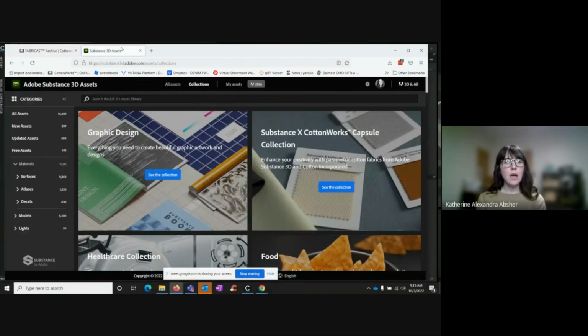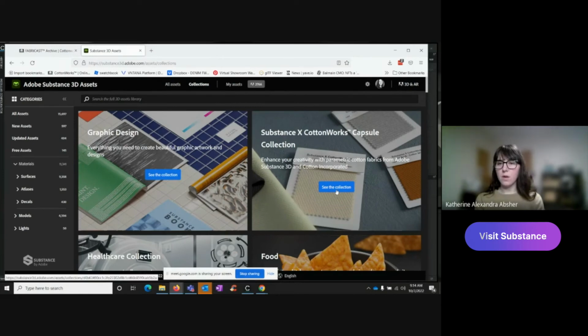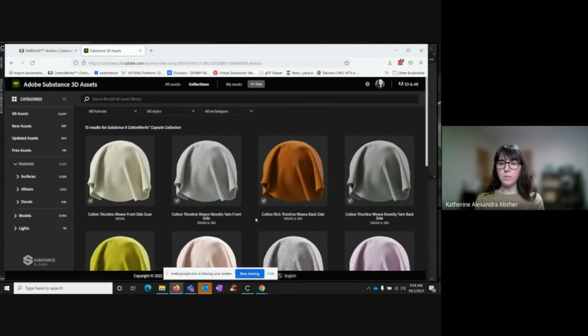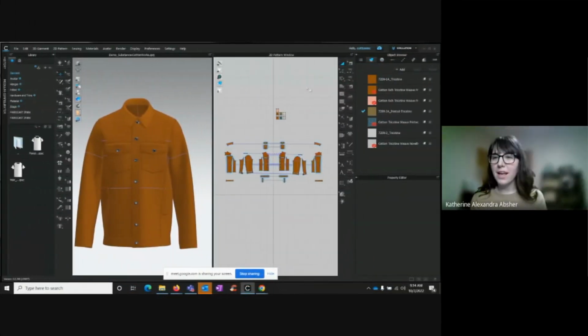And then for the Substance files, you can go to Adobe Substance 3D Assets, then Collections. And here is the Substance Cottonworks capsule collection. And then you can just download your SBSARs from here. So I've gone ahead and brought some of these fabrics in.